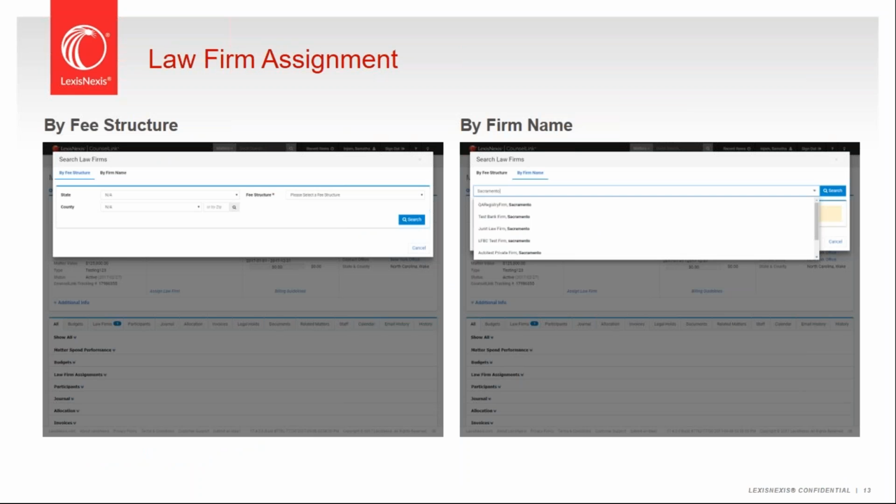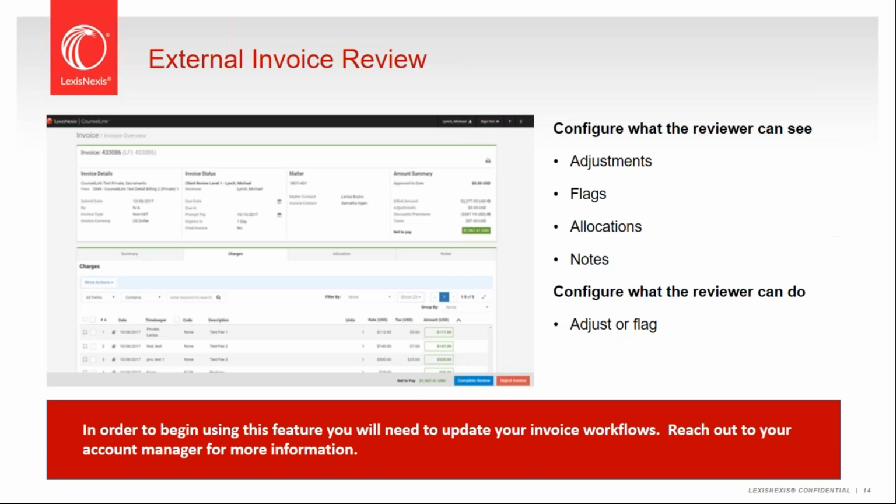As I mentioned before as well, we've introduced a new law firm assignment experience. We previously had it so that you found your law firms by searching for a fee structure and then finding a firm that had a fee offer against that fee structure, but now we've expanded that so you can search for a firm by name as well, and we've updated the look and feel of the modal that you get when you're looking for the firms to assign.